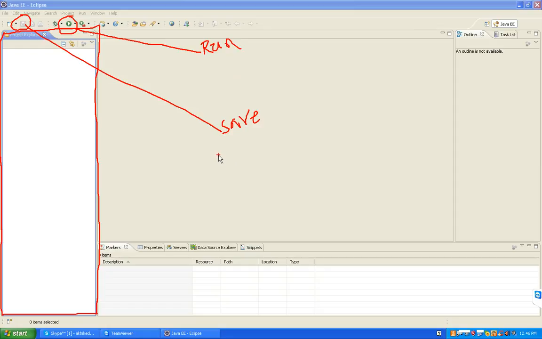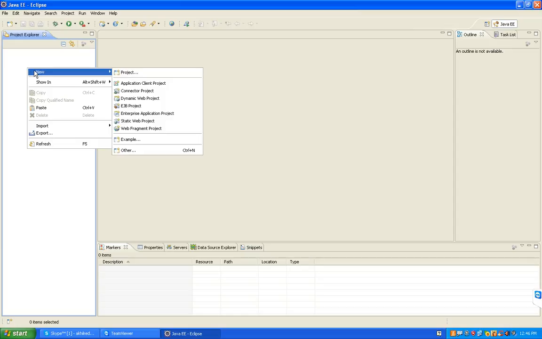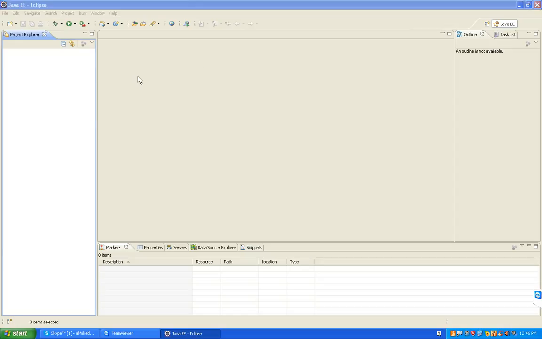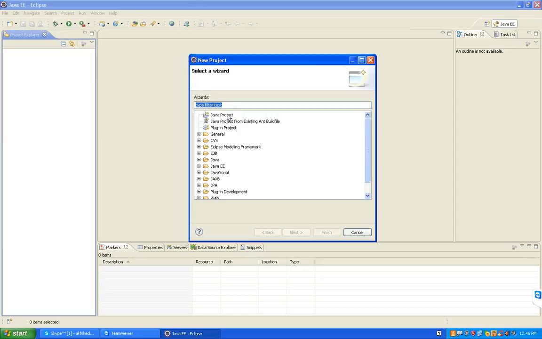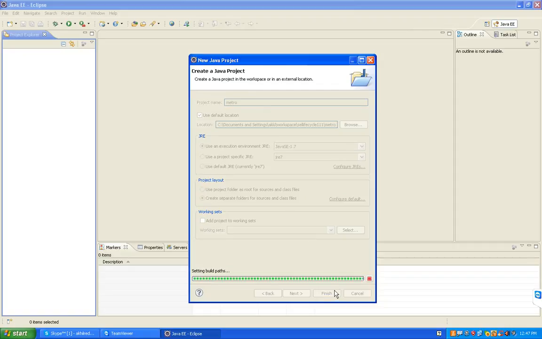So first go to Project Explorer, right click, take New Project. Click on Java Project. Click on Next. Now give the project name. I'm giving the project name as Metro. Click on Finish. Okay, I created one project.